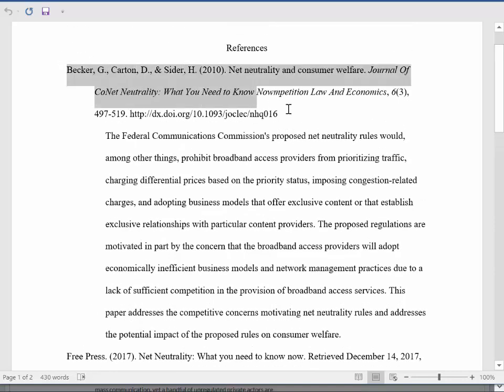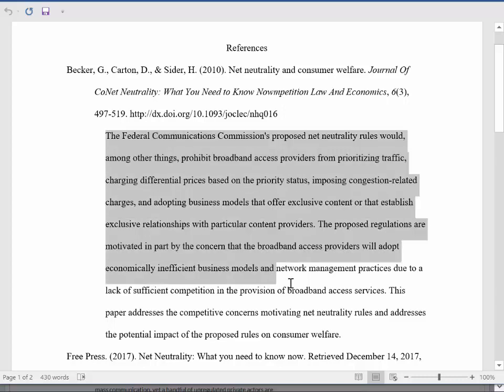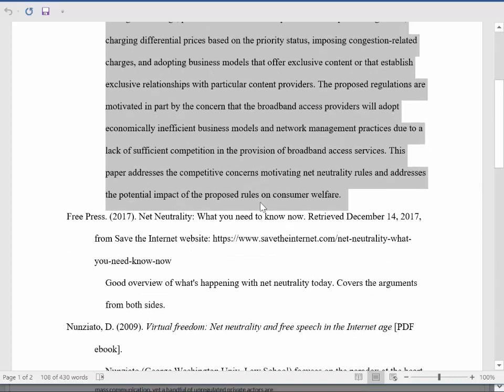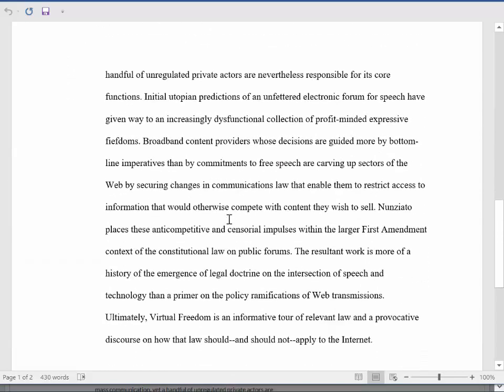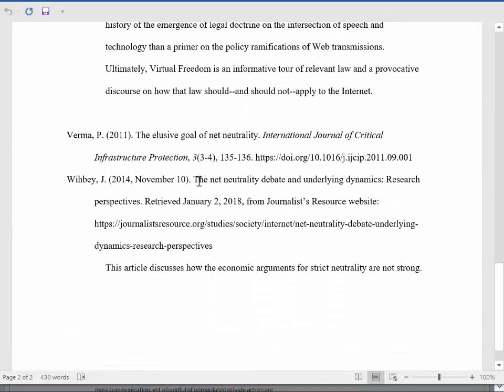Citation at the top, annotated summary for each source. Make sure that you have an annotation for all 8 sources.